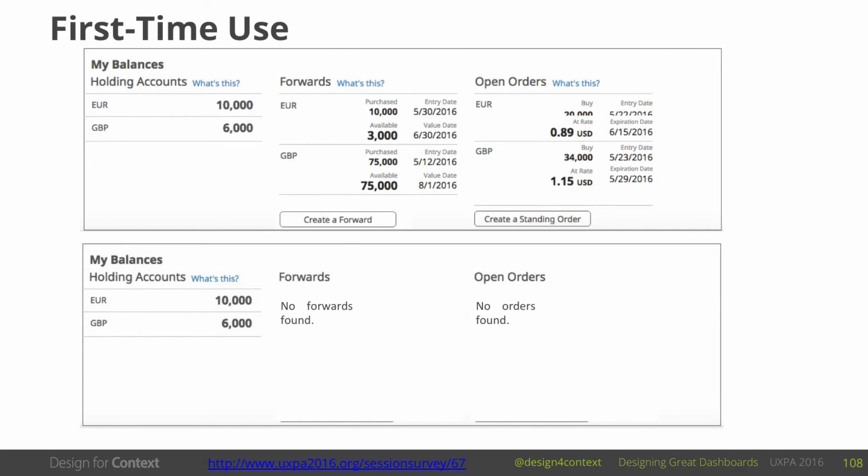This was an example I showed in that talk, and I brought it over here because I think it's relevant here too. If you've got a user who doesn't have a particular type of information, maybe because they're using the system for the first time, or maybe because they just don't have that type of data, it's useful for our dashboards to scale appropriately to support them.